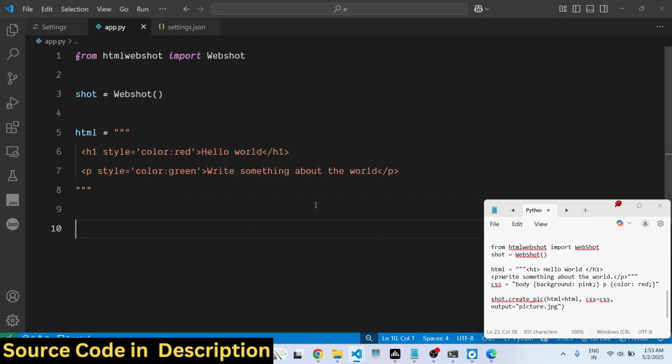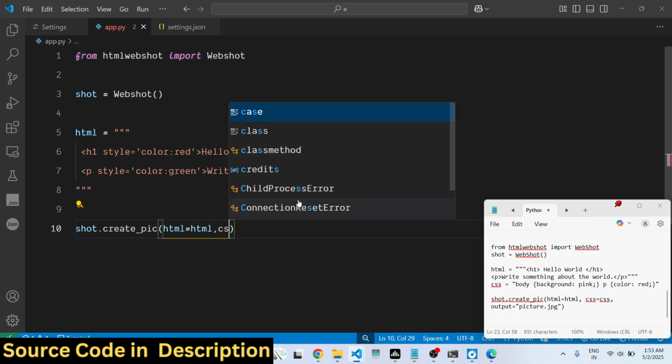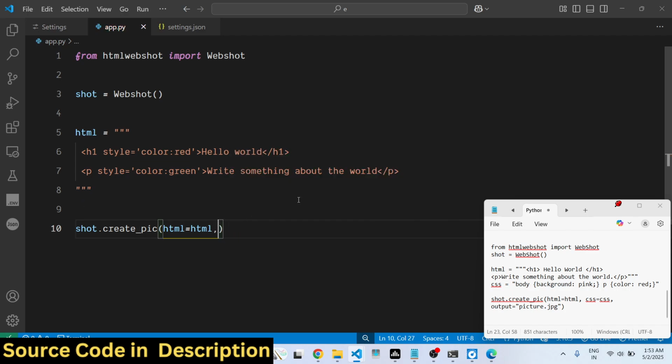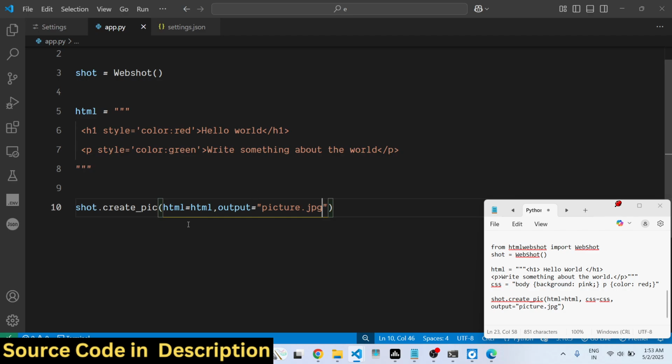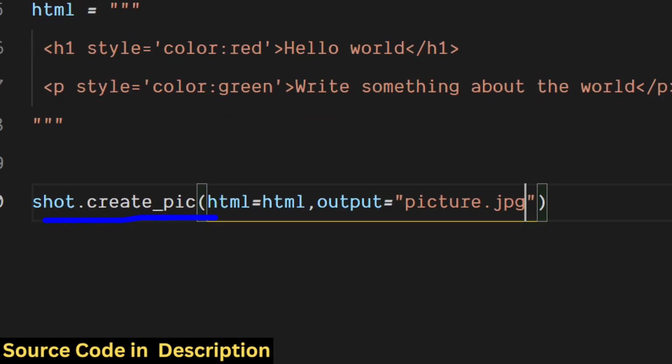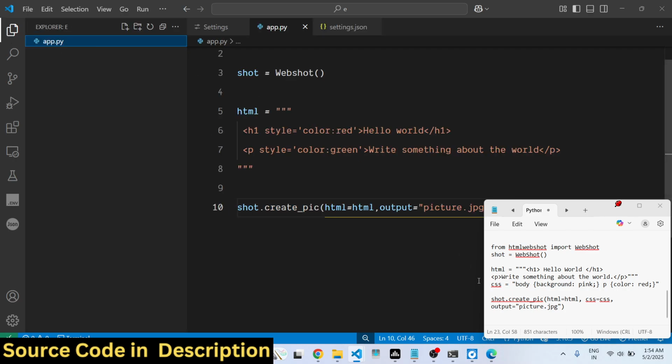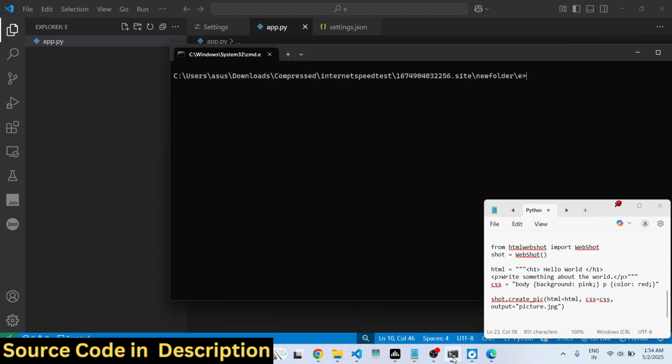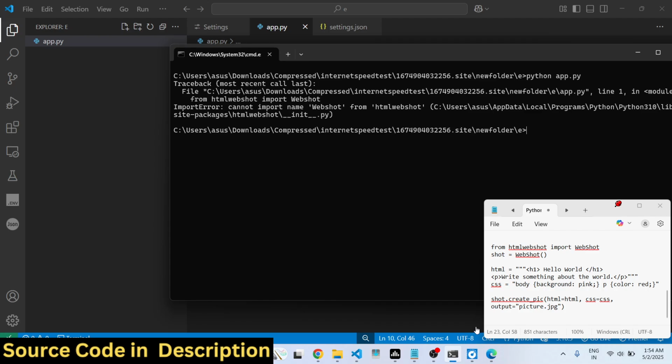After that, we can call this library, and it contains this function which is create underscore pic. What this does is it takes the screenshot of your HTML, and also we need to pass, if any sort of CSS is there, we can pass this, and then we need to specify the output. Let me call this picture.jpg. So we are calling this function. If I run this Python script now, you will see it will create.